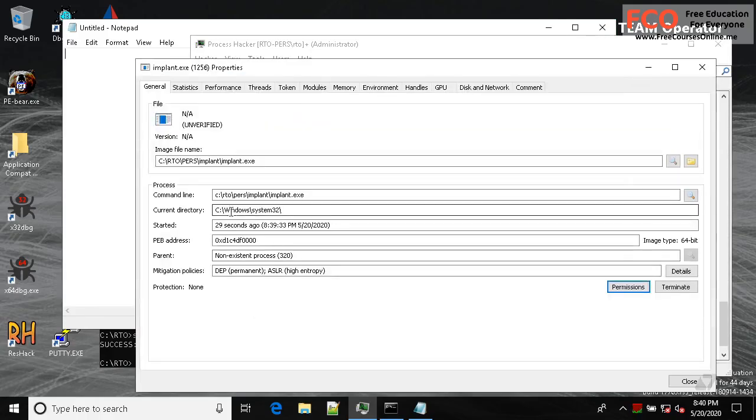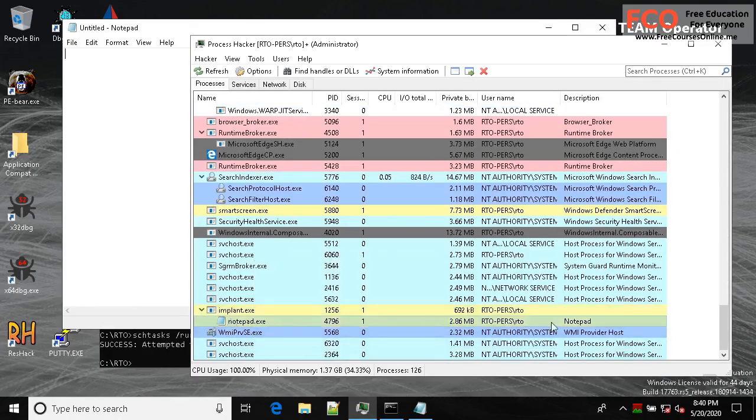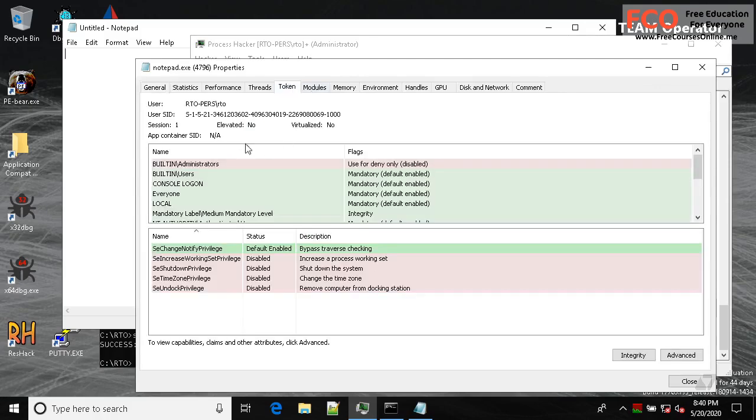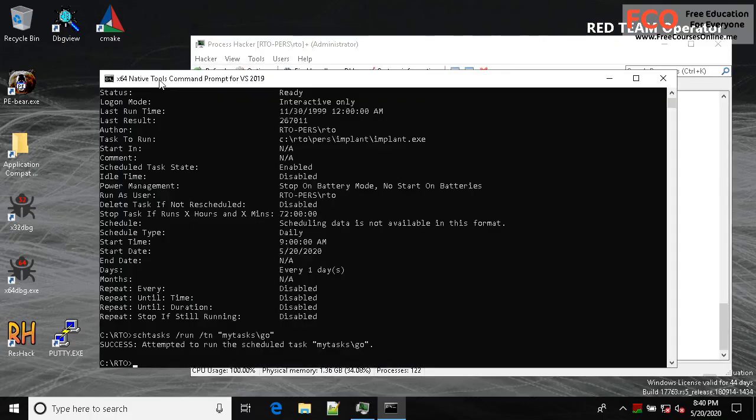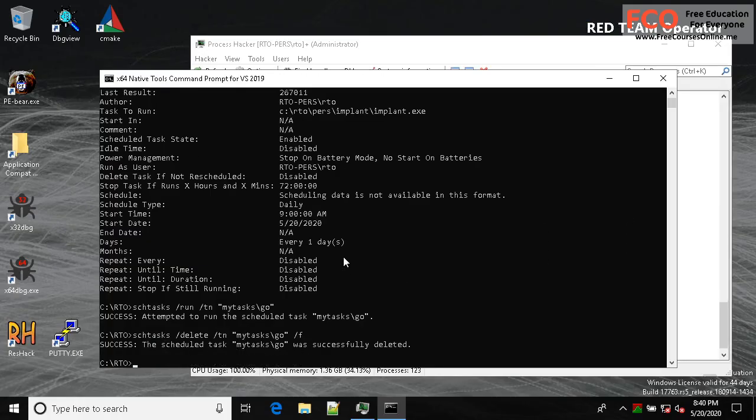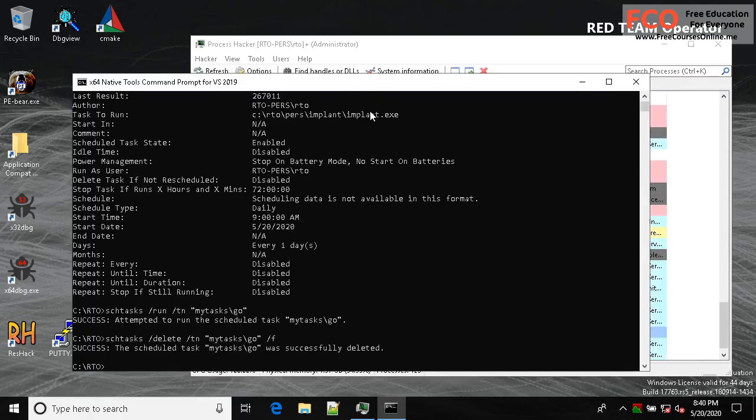So now the implant is running without a parent process, and we are running as a regular user, right? So our token is not elevated, and we are in medium mandatory level. So that's how you can set task scheduler as a regular user. Let's remove that task as well, and let's go to a more powerful position, which is running the same thing but as an admin.